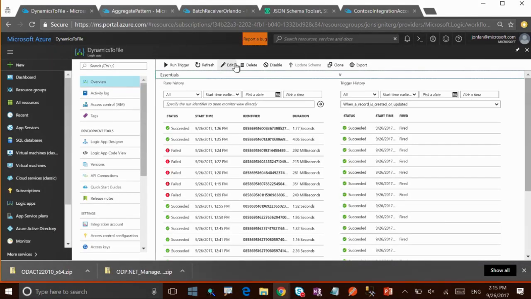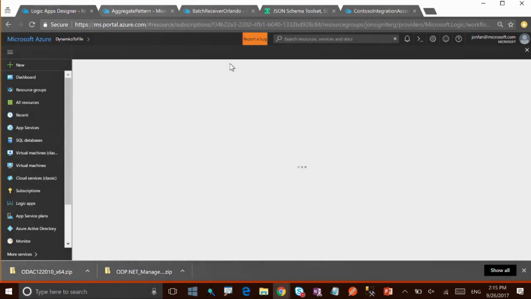Okay, so 5 minutes in, right. So here's the first one. This is Logic Apps. You just go to the Azure portal and you can just create a new Logic app. Let's get rid of this.